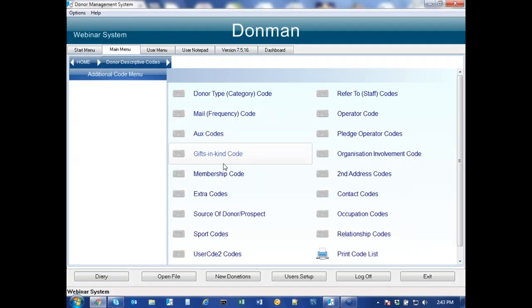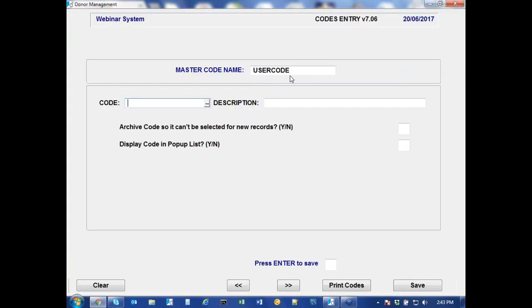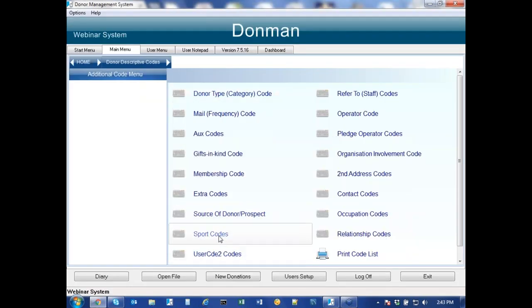Okay, so most of these other codes are fairly straightforward. I'll come back to extra codes briefly. This one, sport code, as I said, was user code. When I actually go into there, you can see up the top, the internal name is user code, but on the menu here, and also on the actual donor screen, it comes up as sport.